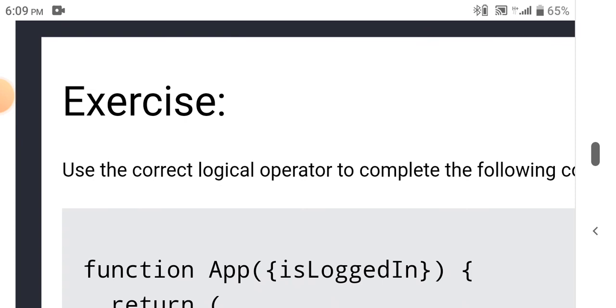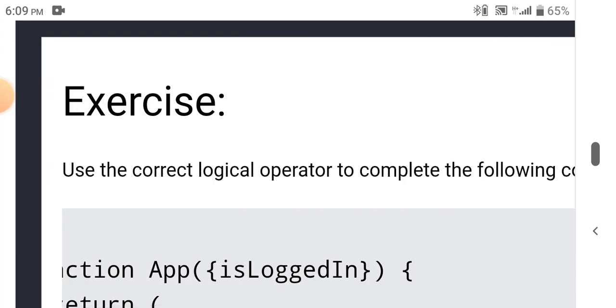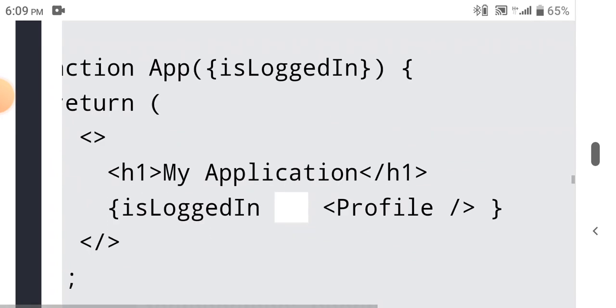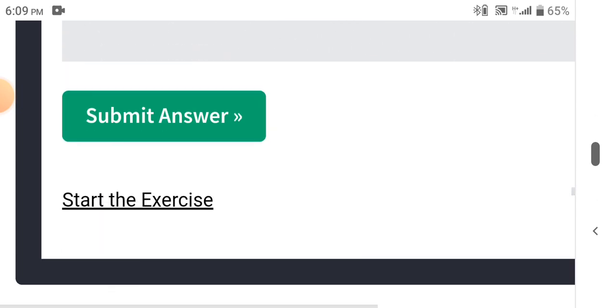Exercise. Use the correct logical operator to complete the following component. Let's go to the next chapter since we have time.